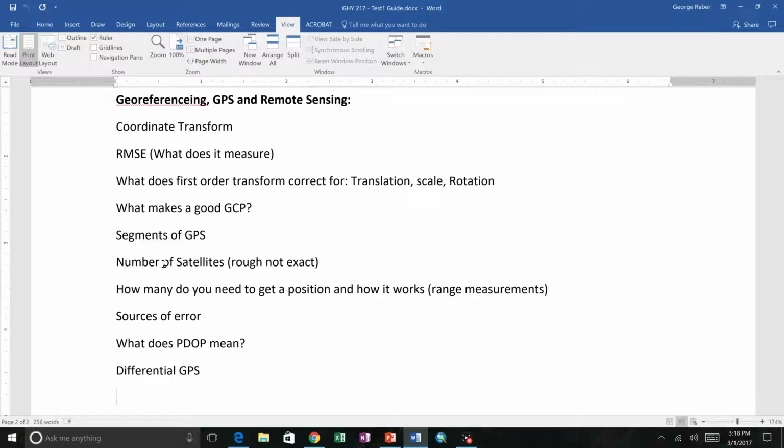I'm not going to ask for an exact number, but there's going to be a number of satellites, and you need to know that it's not 100 and it's not like 5. So maybe the question is, which of these numbers is closest to the number of GPS satellites currently in orbit? And 30 will be one of the answers.